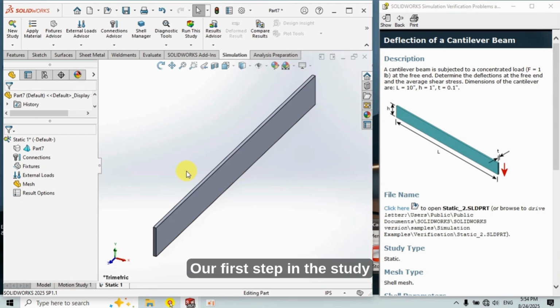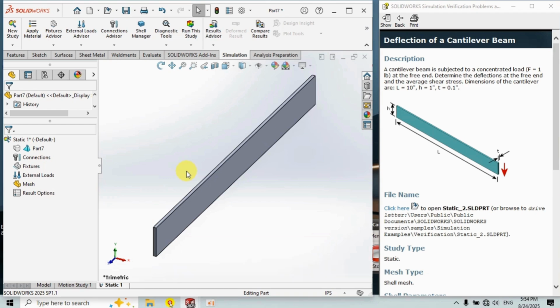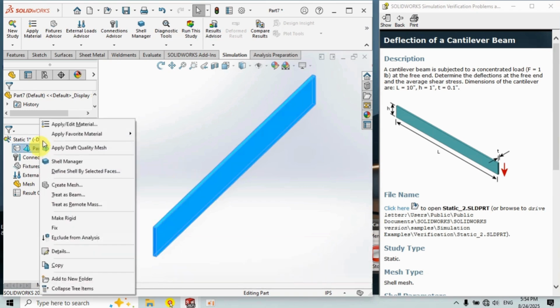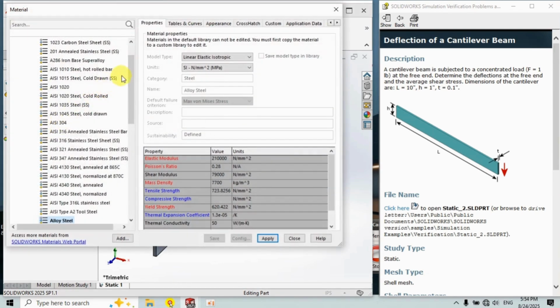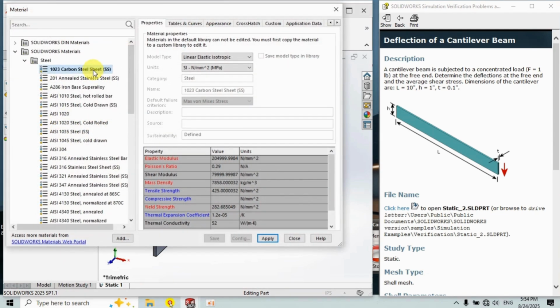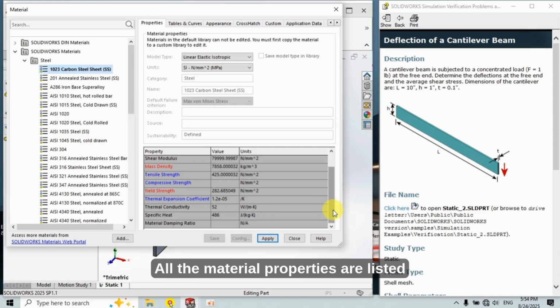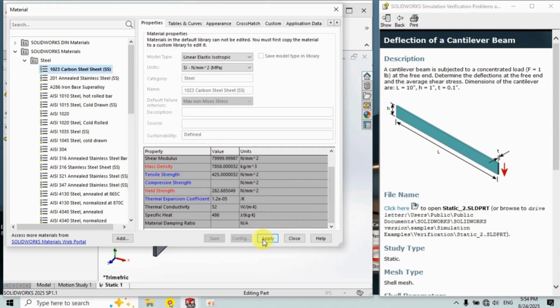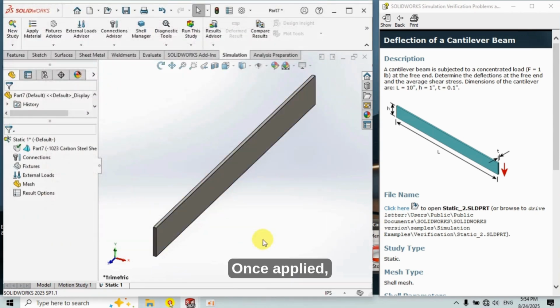Our first step in the study is to apply a material to the part. You can right-click on the Parts folder or use the Apply Material tool. All the material properties are listed here. Once applied, you will see the part's color change and a check mark appears on its icon for confirmation.